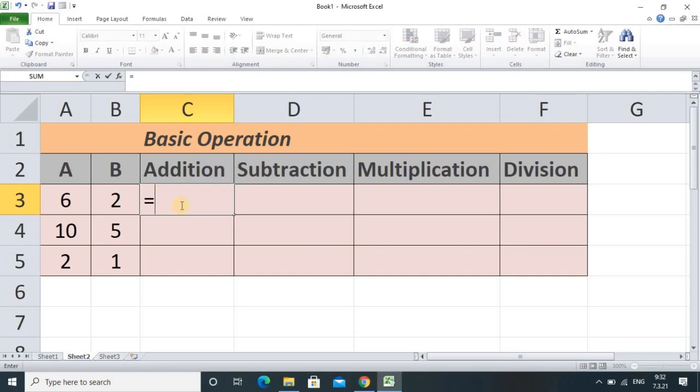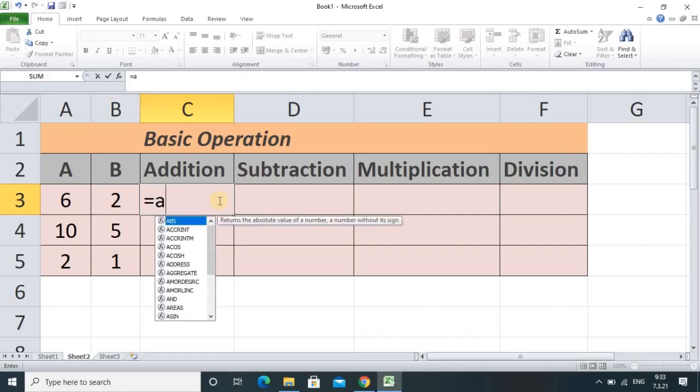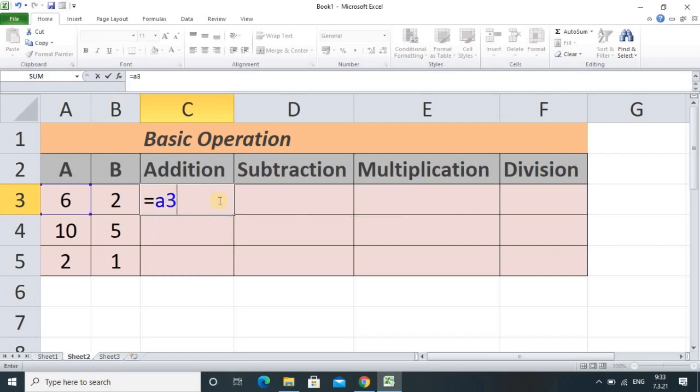Then after that, you have to write their addresses. This 6 is present in which address? A3. The 2 is present in which address? That is B3. So you can manually write here A3 plus B3. Got it? Once I press enter, my answer is correct: 6 plus 2, 8.